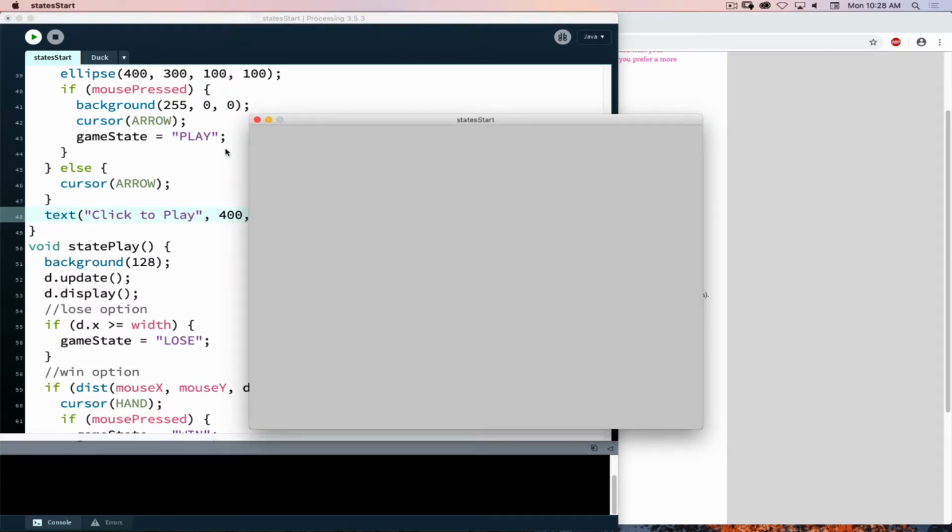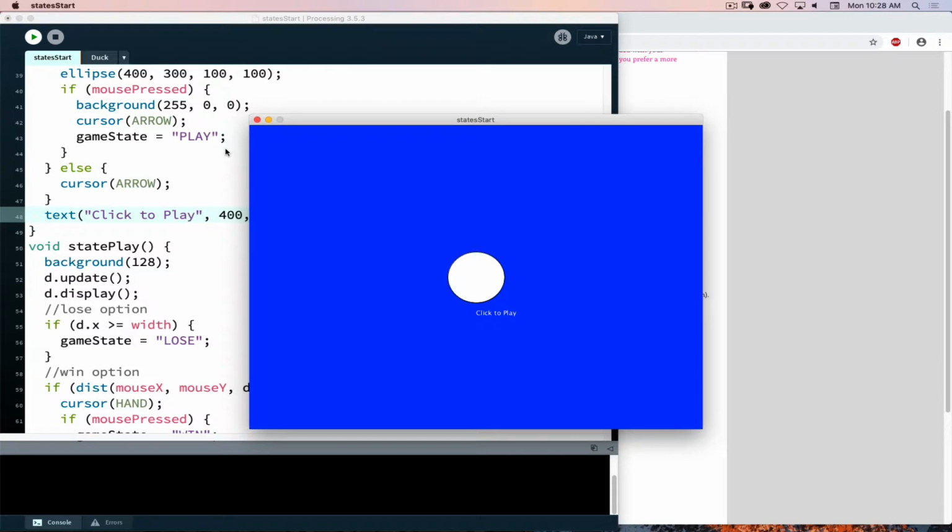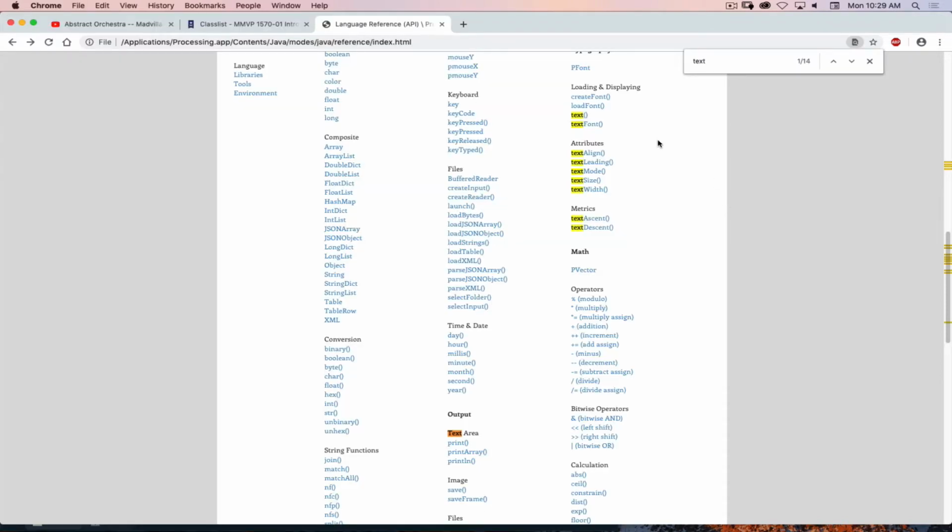Now when I run it, we'll see it puts some text underneath the button. It's the same color as the button. If I want to color it, I need to change the fill, but my text is not centered. In the reference, we'll see that we have certain options, of which one of those that I can choose would be text size. I may wish to make my text a little bit bigger.